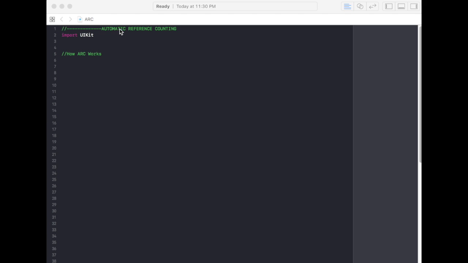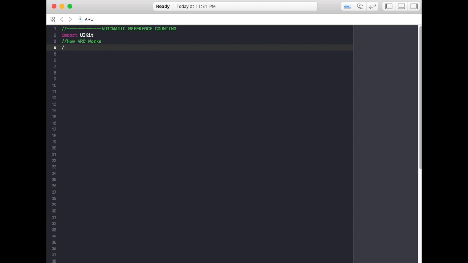This is the start of the automatic referencing chapter, and the first part is how ARC works. ARC stands for Automatic Reference Counting, and it is a method of lifecycle management used by Swift and Objective-C. It's used by the Swift compiler instead of garbage collection and instead of manual memory management.